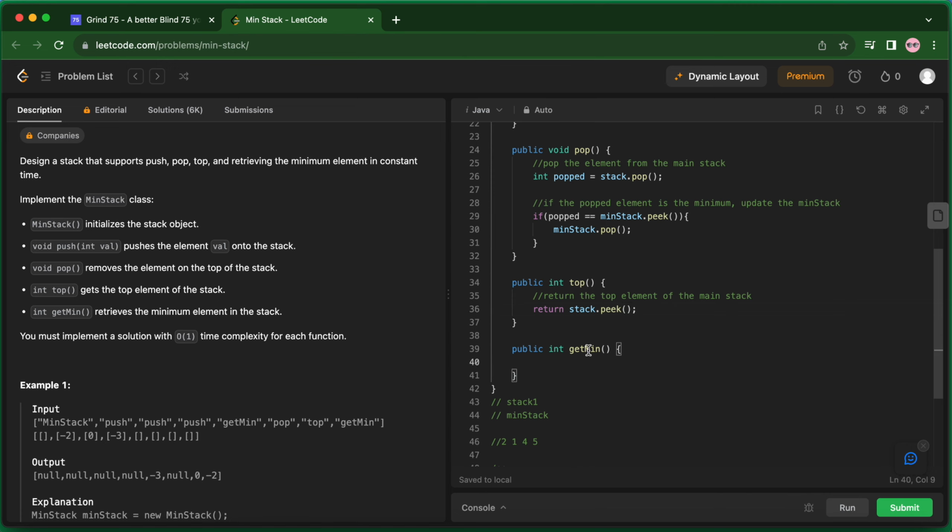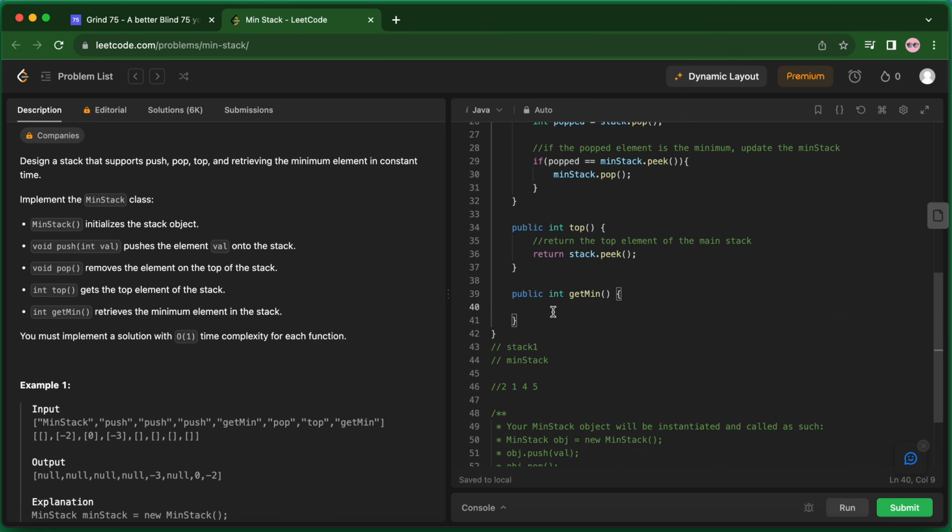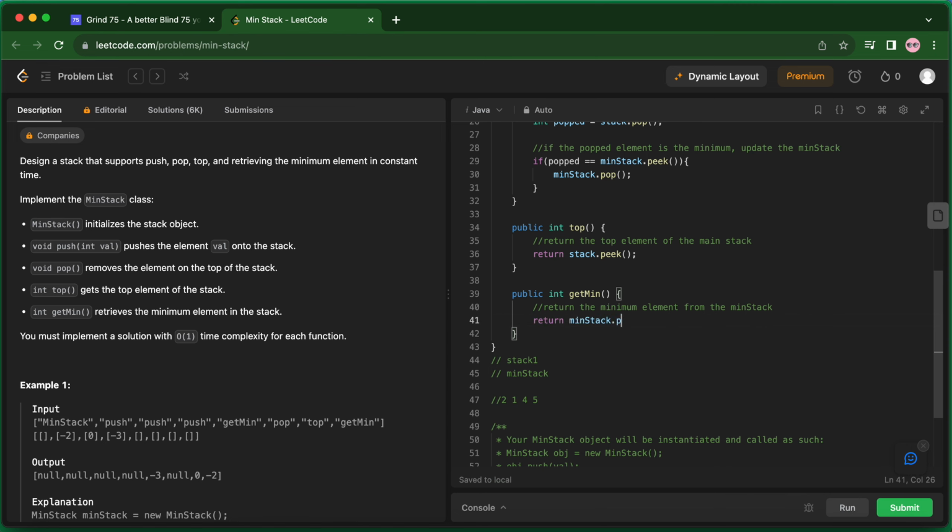Now getMin. Now this is the main method for which we actually kept a min stack, right? So we can actually return the top element from our min stack, and that will be the minimum element. So we can simply say return the minimum element from the min stack. Since that is at the top of the min stack, we can say return min stack dot peek. We're not removing the element, we're returning the top element here.